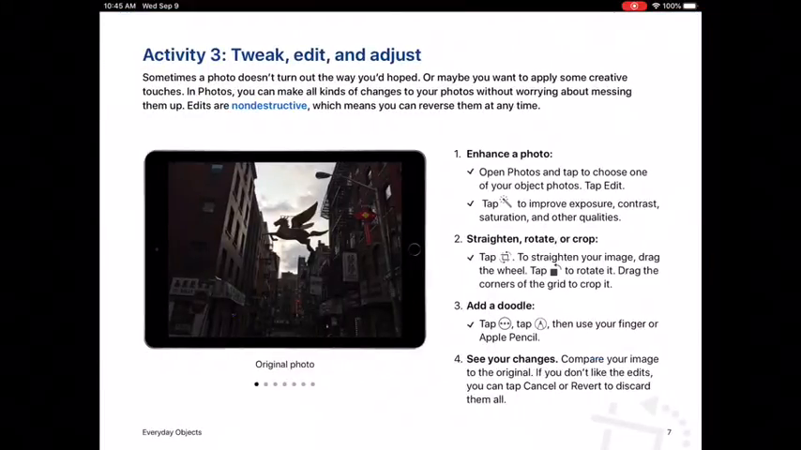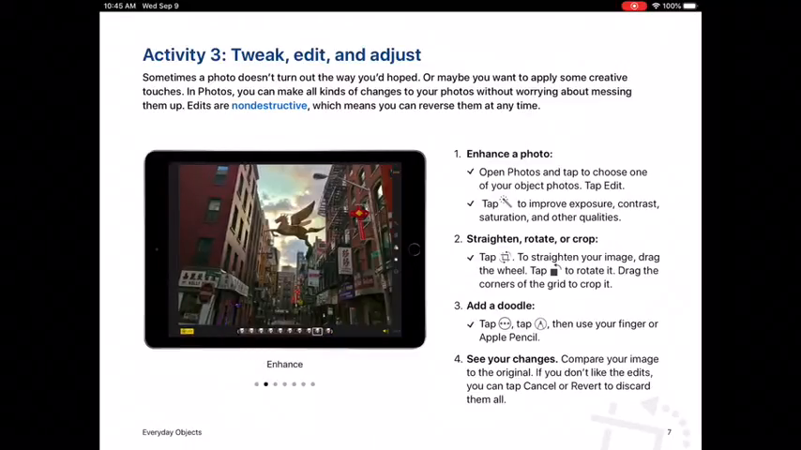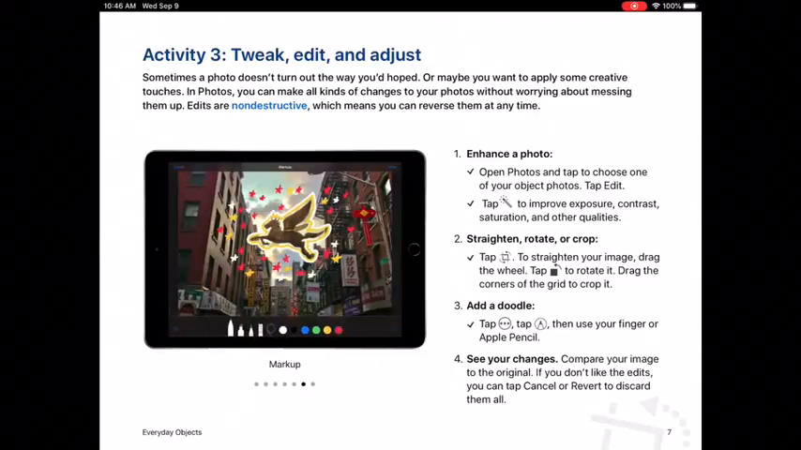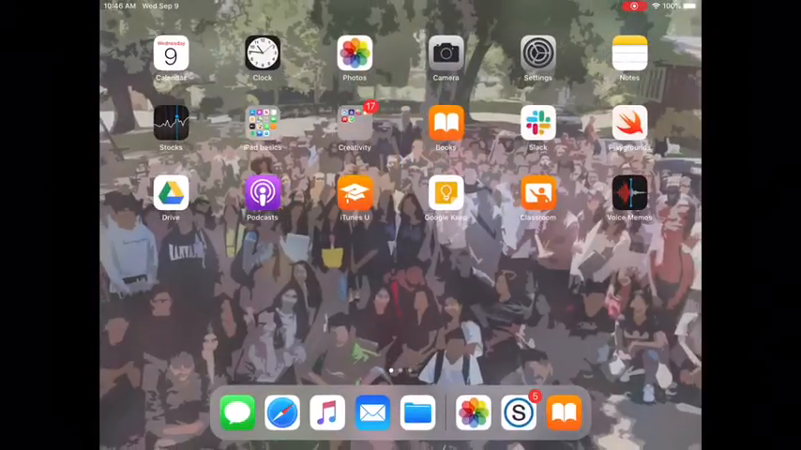So how do you edit a picture? Well, in the Photos app, you're going to tap Edit. You can use the magic wand to improve exposure, contrast, saturation, and other qualities. And don't worry, no matter what you do, it's non-destructive. So that means you can always go back and change it back to how it was. But there's lots of options for how you can edit your photos.